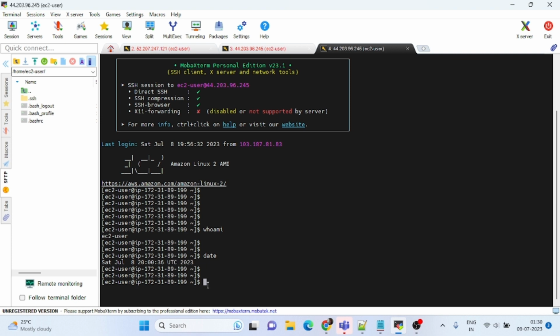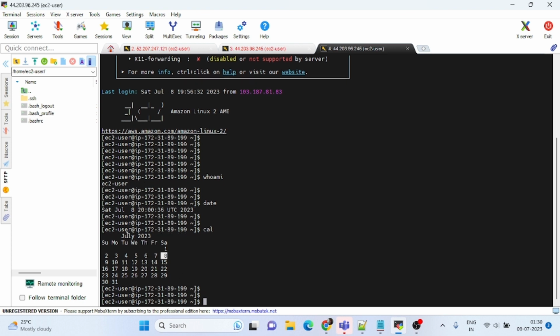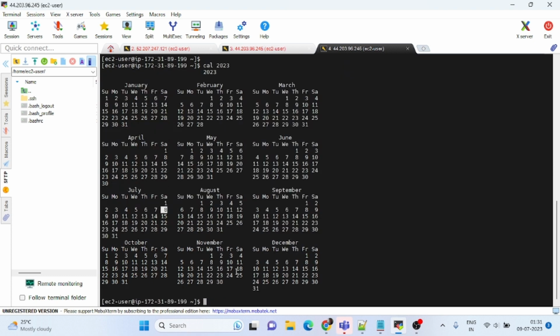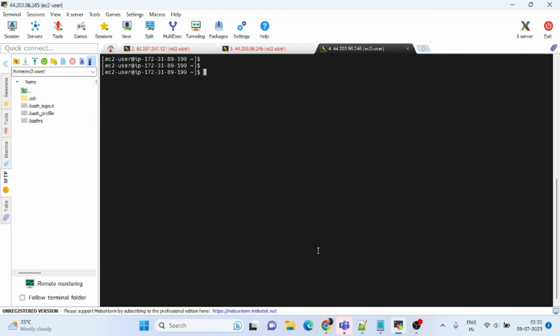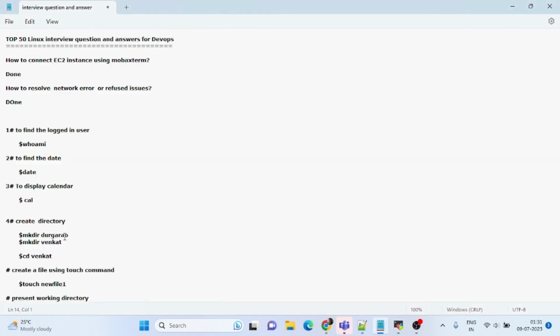Next, I want to check the calendar. This is the calendar for the month of July. Today this month is July, so it's displaying July. I want to see the complete year, so cal 2023. This will give you the complete year calendar. Okay, I want to clear this terminal. Clear is to clear the terminal. See, this was cleared.